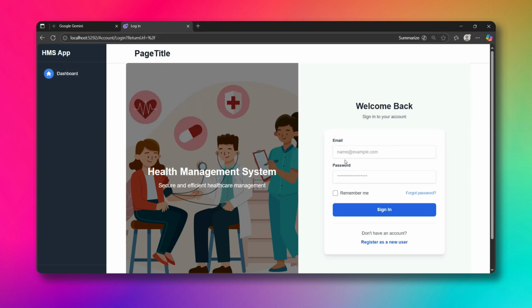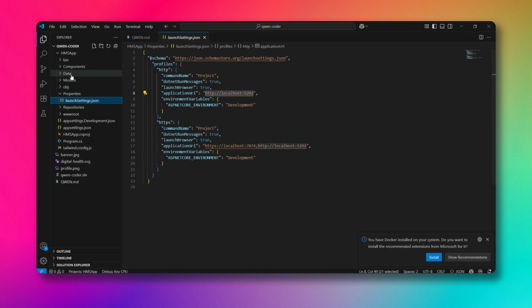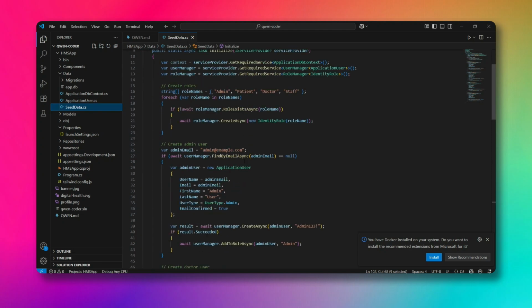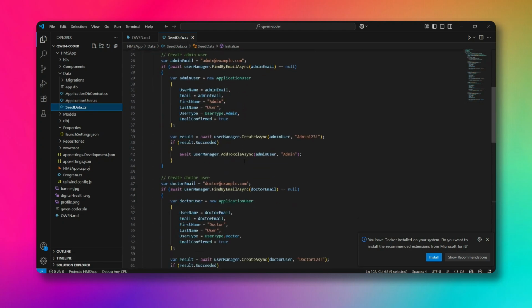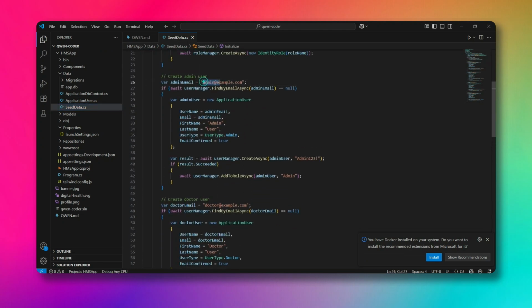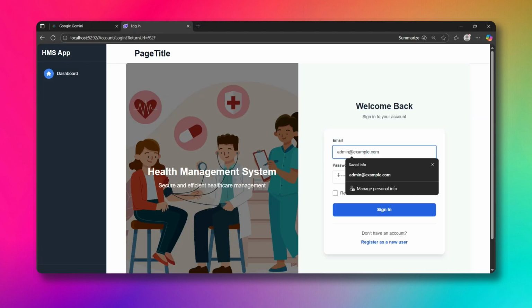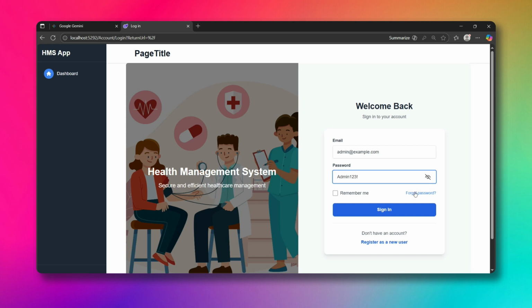So now, where can we find the password and email? Let me show you. Here we need to expand the data folder, and you see that there is seed data, and in the seed data you can see that we have users and their passwords. So we have admin. Let me copy admin, and then we have a password here. So add the email here, and then add the password. Add one. Added successfully.